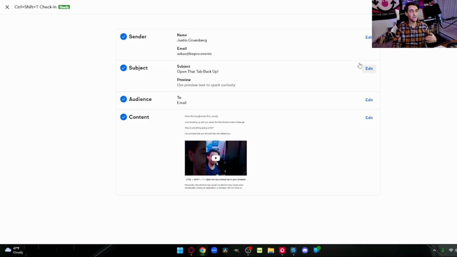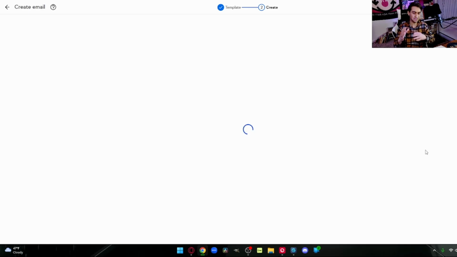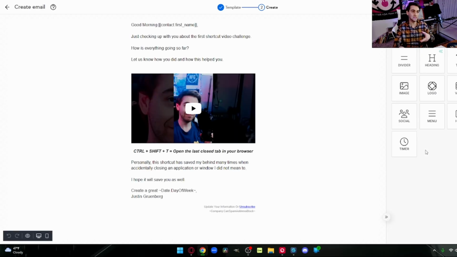The nice thing about the check-ins is that for the sender, you can change that. Obviously, I'm not going to click the edit button because I don't want different kinds of email addresses to pop up. In this case, I customized the name to be mine, and the email still goes to our main bpro.events email. Based upon the check-in, I do have a custom subject line as well. And then kind of the same thing for the content. The exact same video that's in the first email is there as well.